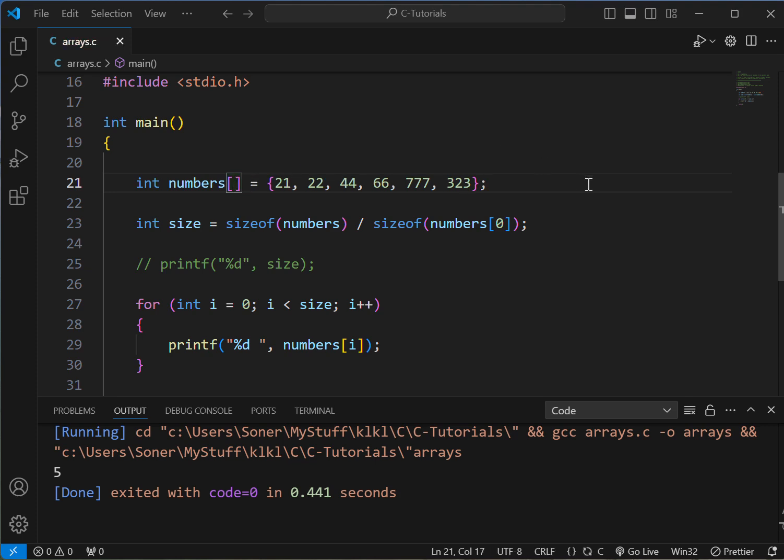Again, I'm gonna run. Now, as you can see, you can add as many elements as you want. Also, be careful you haven't hard coded the size. Let me run again. Okay, now we are safe.